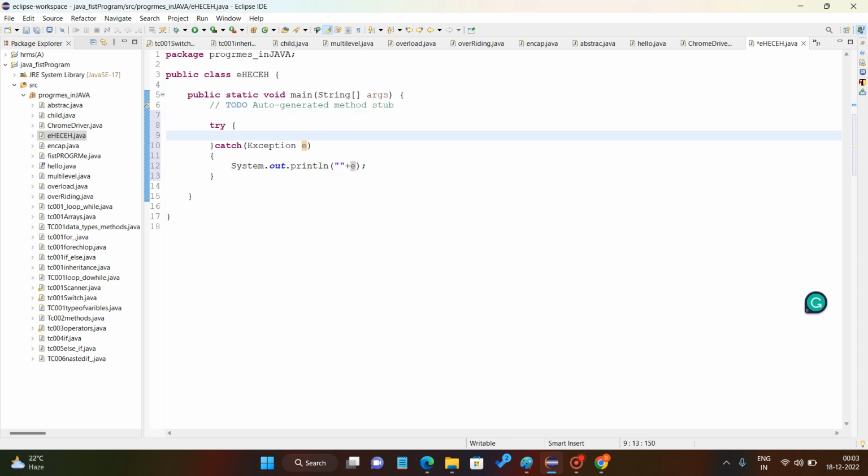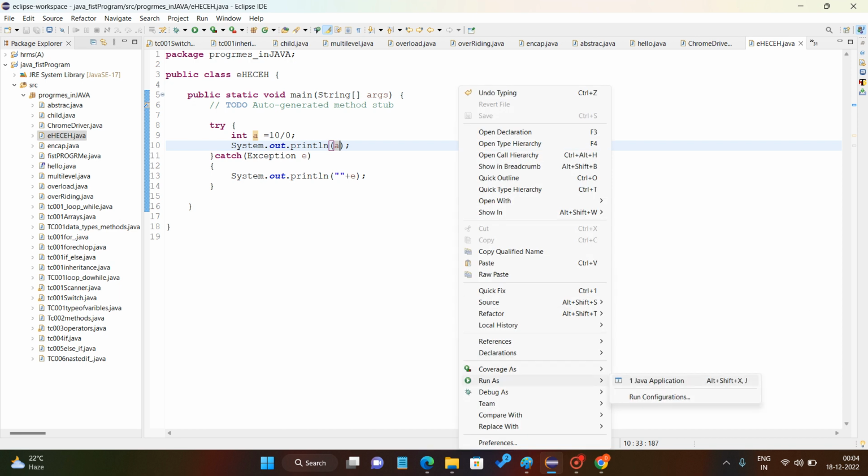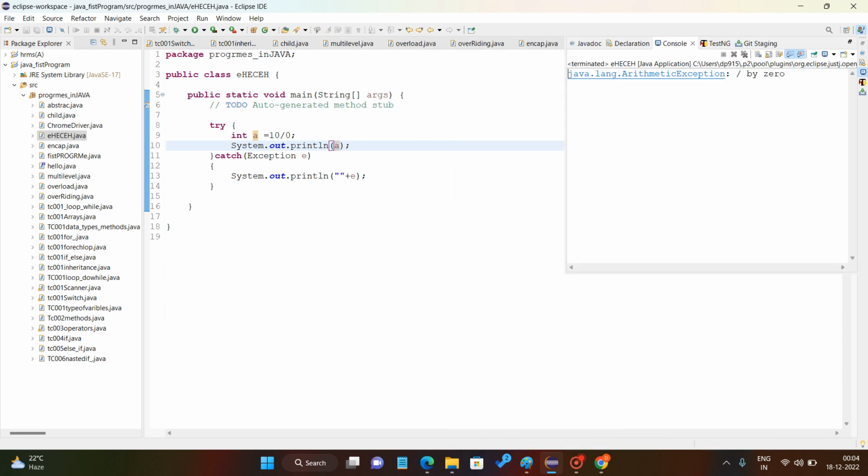Let's do this. I will create some errors. Okay, I will create some error: int a equal to 10 divided by 0. Java runs, division by 0. It is not printing, the exception handling error is displaying, divide by 0.